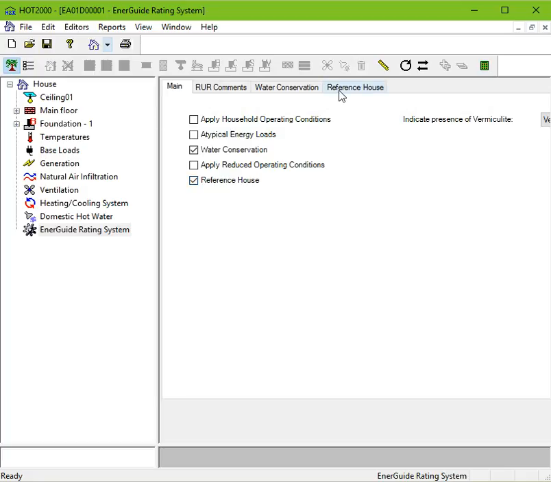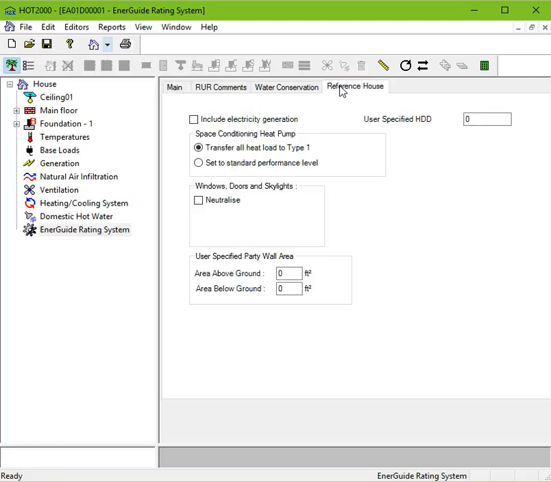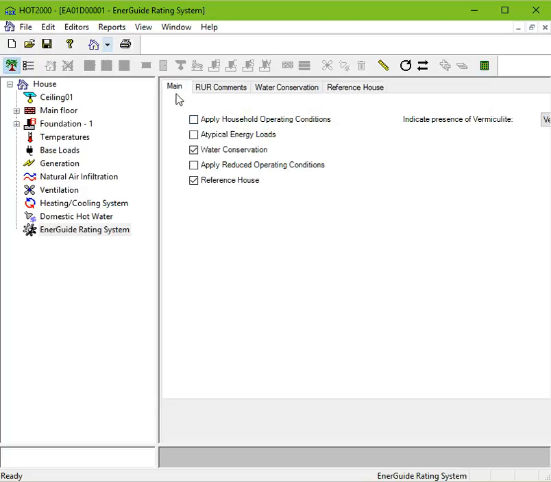Reference house is also something. This is basically a tab. We're not really supposed to change anything on here. This will be more for a province that you are working in that may have certain requirements for this. As of right now, with current procedures, don't touch. So I'm going to go back to main, and I'm going to click off the reference house.